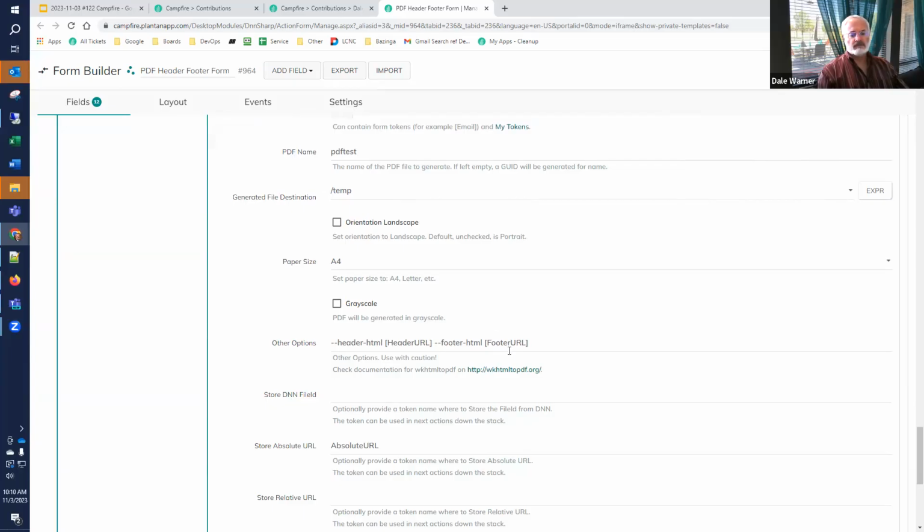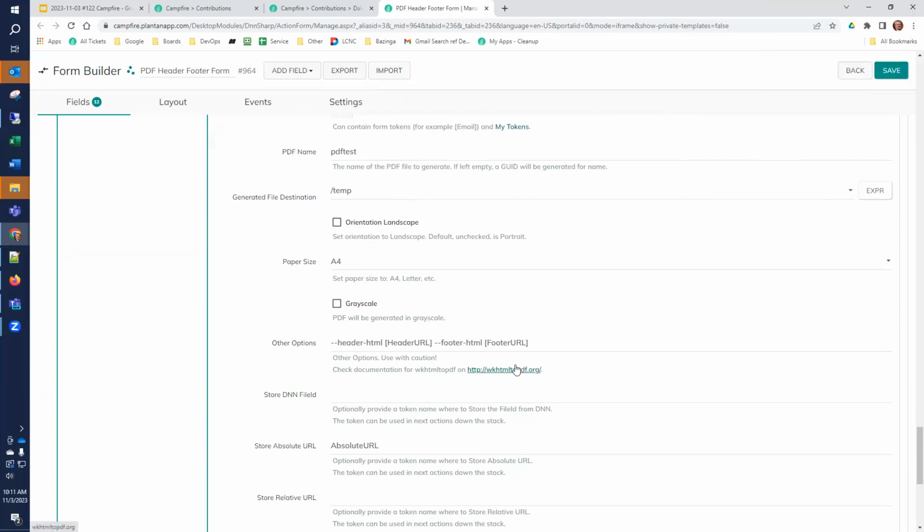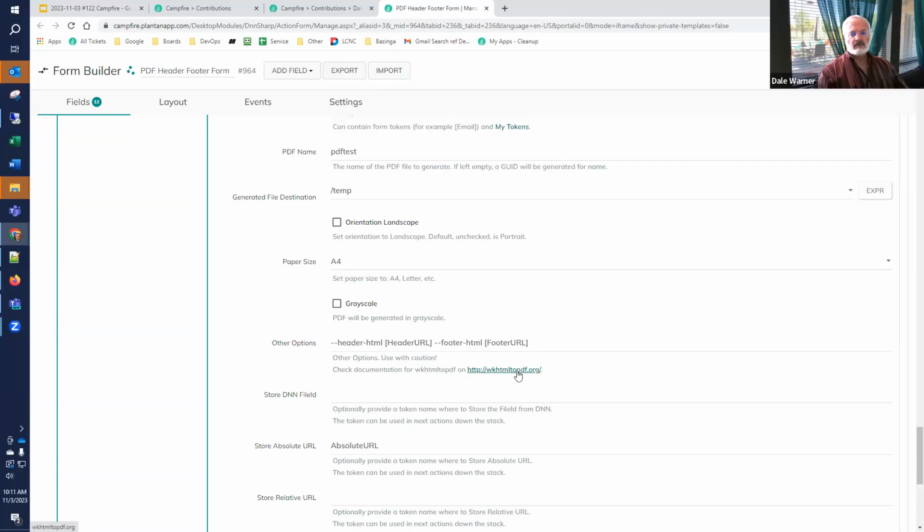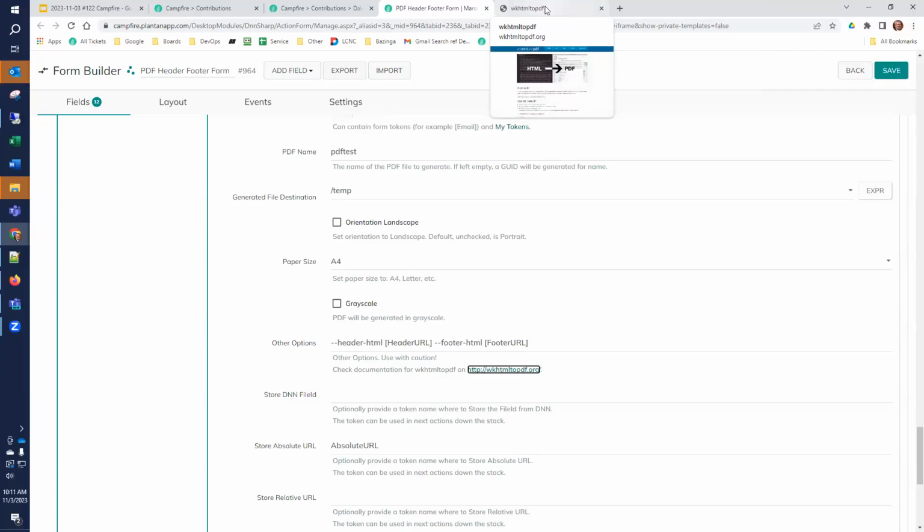Dale, do they have to be files, or can the header URL just be a header as a static field that just has the HTML in it? So all of this is determined by this documentation, which I have here. I think the short answer is I could not find a way to do it other than by passing files. Okay, fair enough.